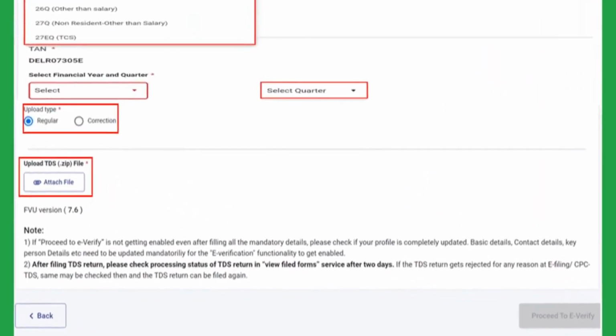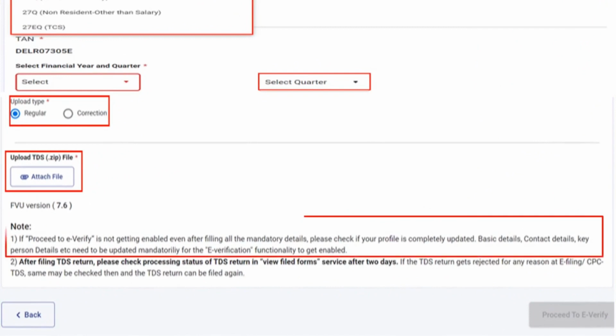Please note, if Proceed to E-Verify is not getting enabled even after filling all the mandatory details, please check if your profile is completely updated. Basic details, contact details, key person details, etc. need to be updated mandatorily for the E-Verification functionality to get enabled.